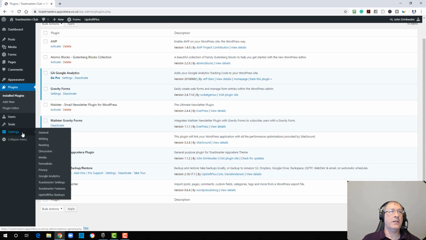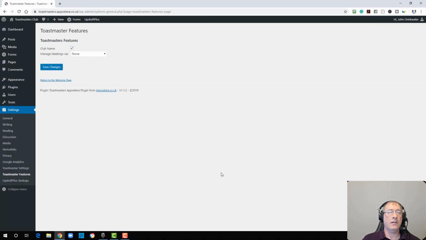And so let's have a look at what the plugin does. First of all, we have a features section, which is where you will be able to turn on and off major features of the plugin. So for the moment, I'm not using any meetings. And I have two options for meetings. I can use WordPress event meetings, or I can use an external link. I'll show the external link first, because it's the simpler way of doing things.